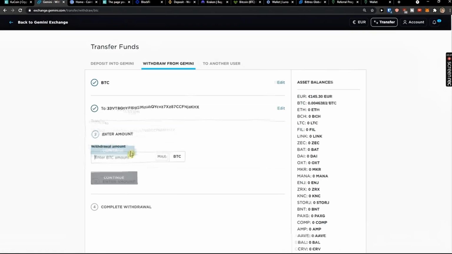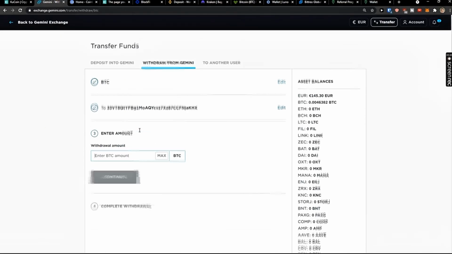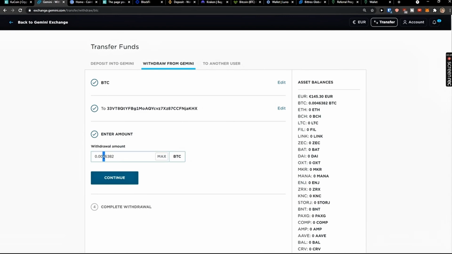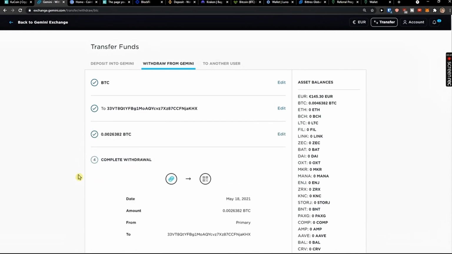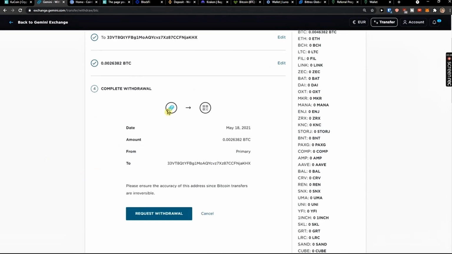Now press Ctrl plus V so the address will be pasted. Now enter the amount that you want to send. So once you enter the amount, then click on continue and click on request withdrawal. So in this way, you can withdraw crypto from Gemini to Coinbase.